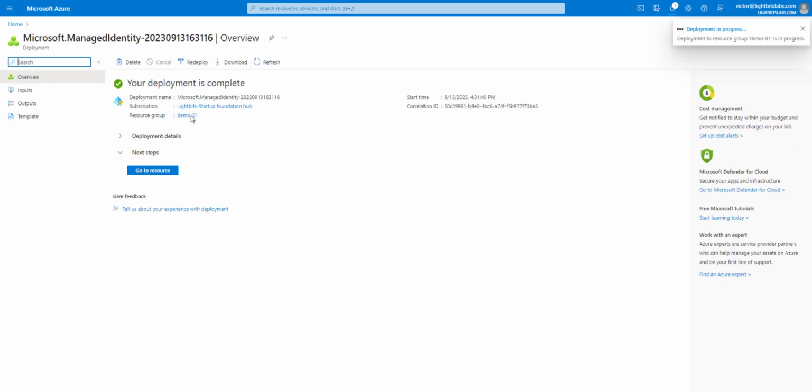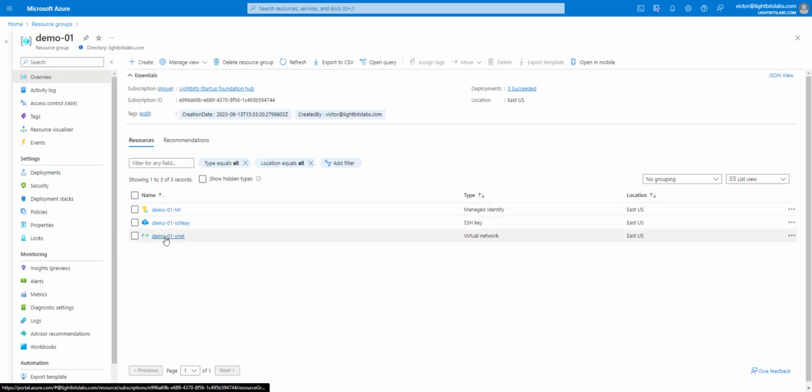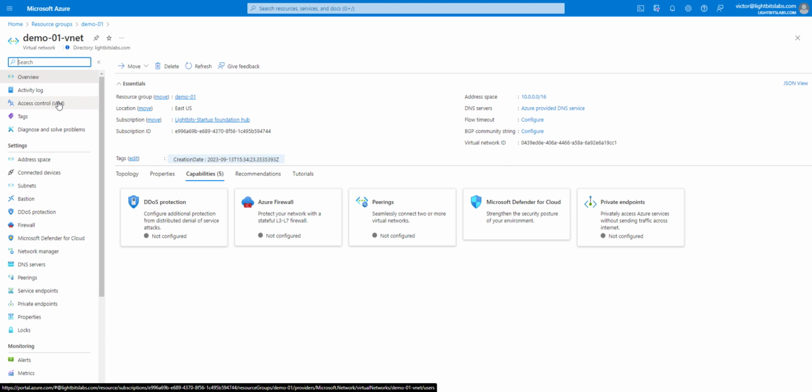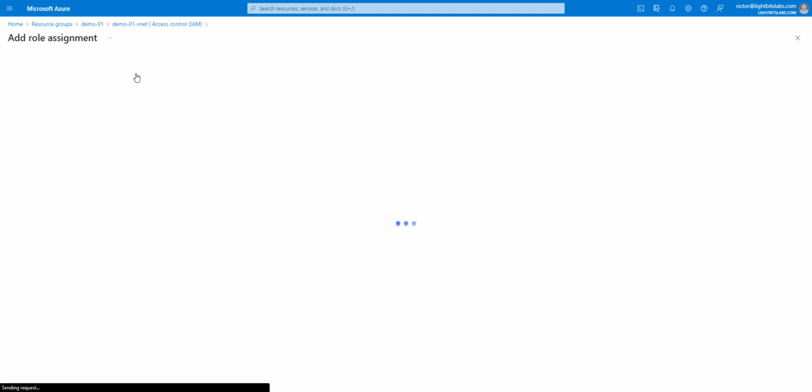Turn back to the appropriate resource group. Select the virtual network. Next, select Access Control on the left toolbar. We will now click and add role assignment.